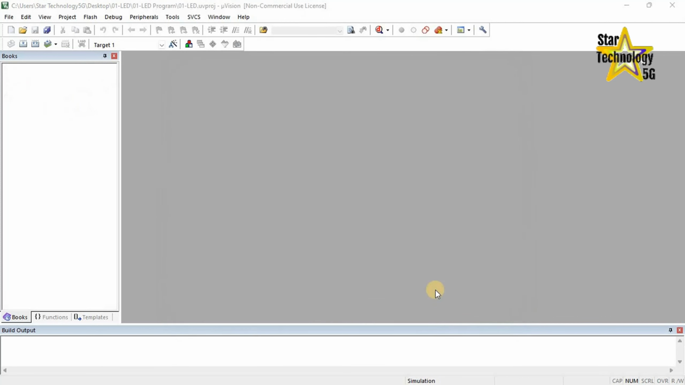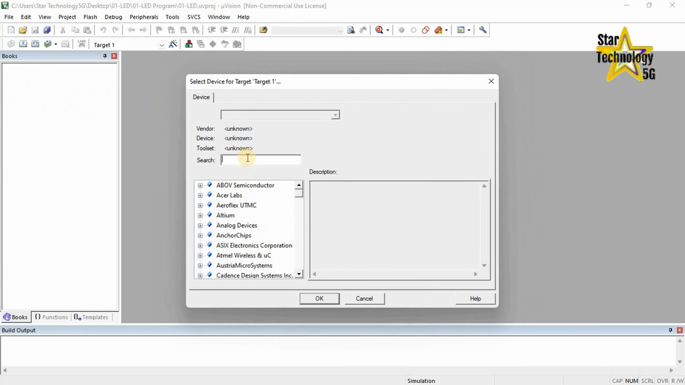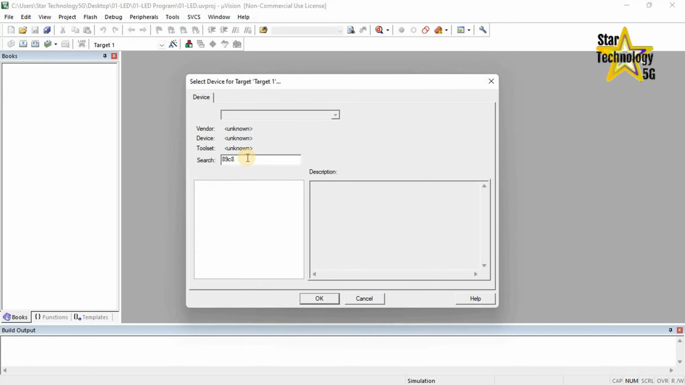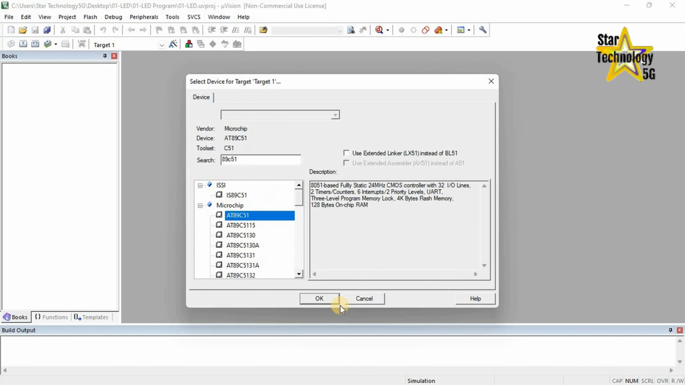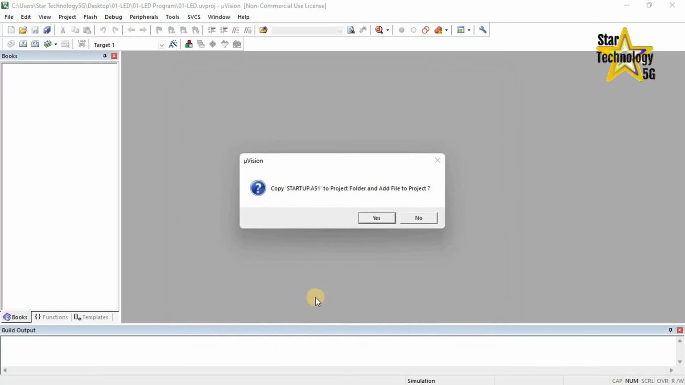Click on Save. Select device for target. In the search box, write 89C51. Select the Microchip 8051. Click on OK. Copy startup of 8051 to project folder and add file to project. Yes.